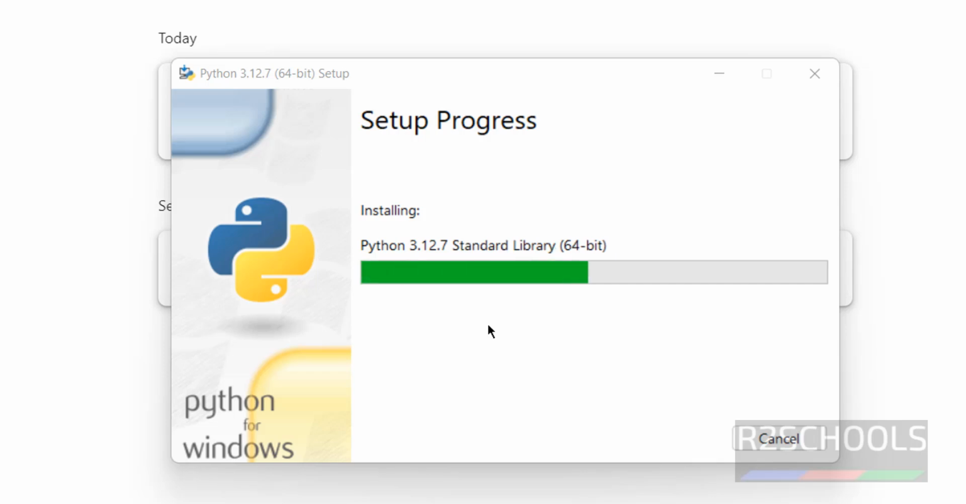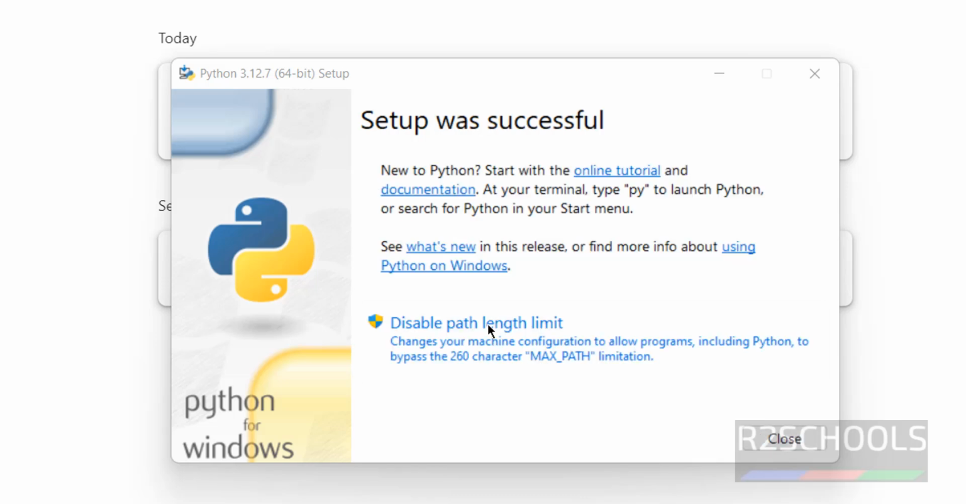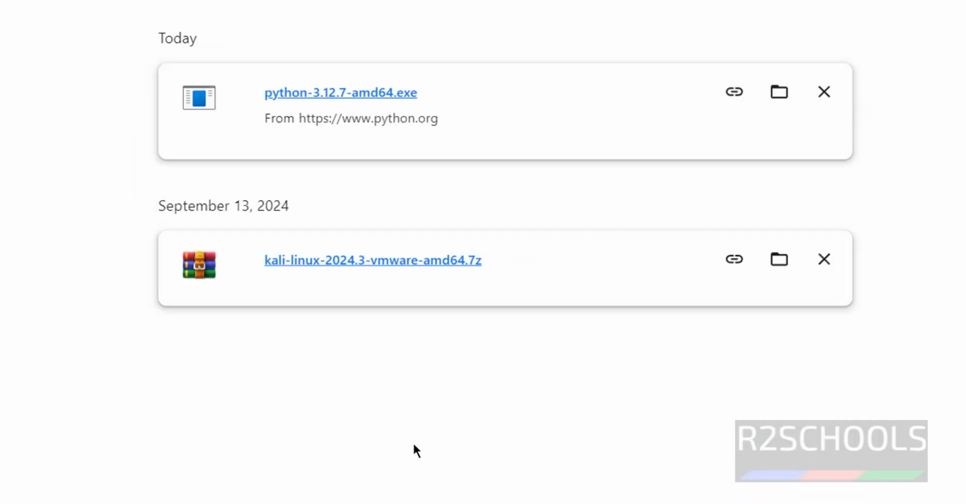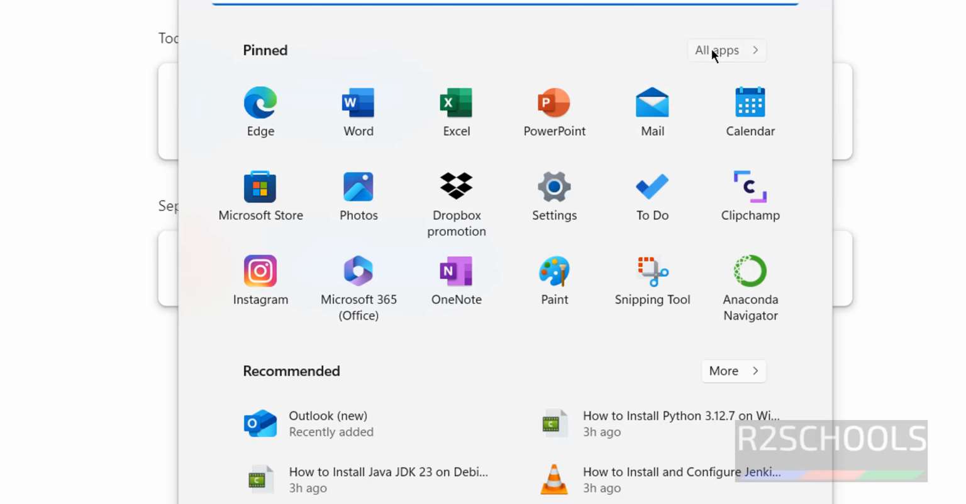See, installation has been started. It is a straightforward installation. No need to provide any options. See, installation has been completed. So click on close, start all applications.